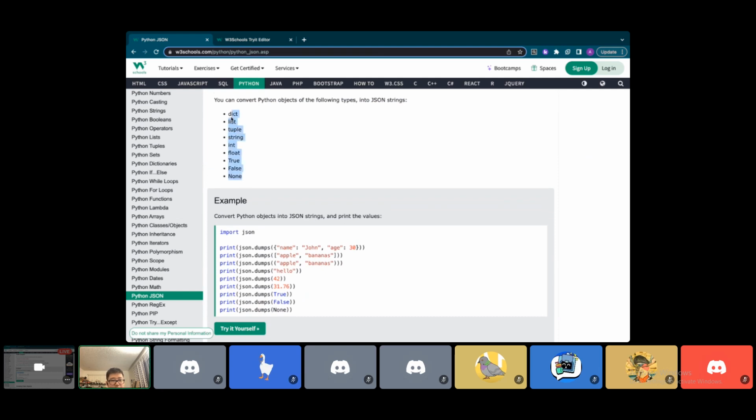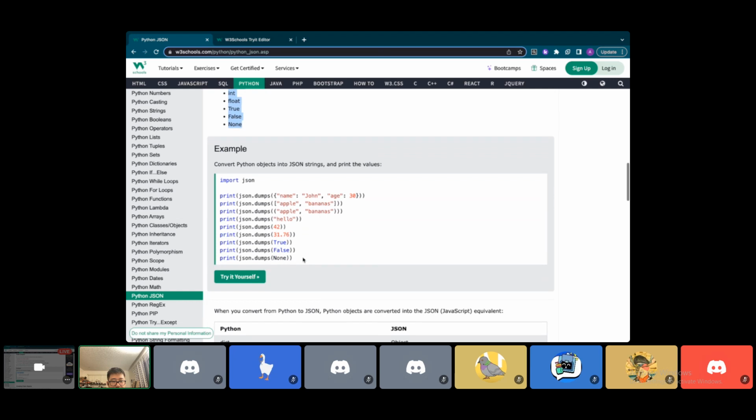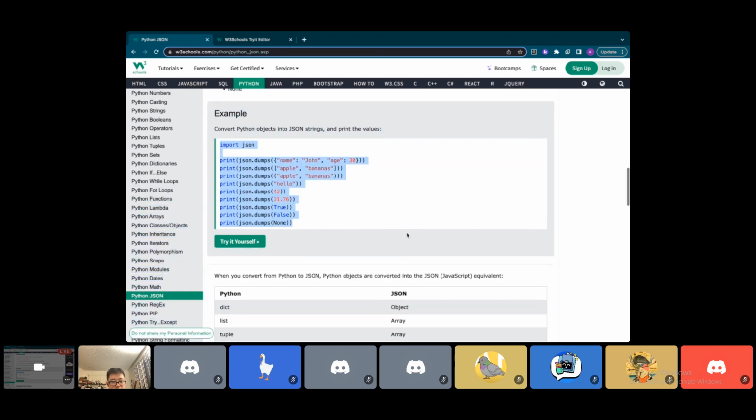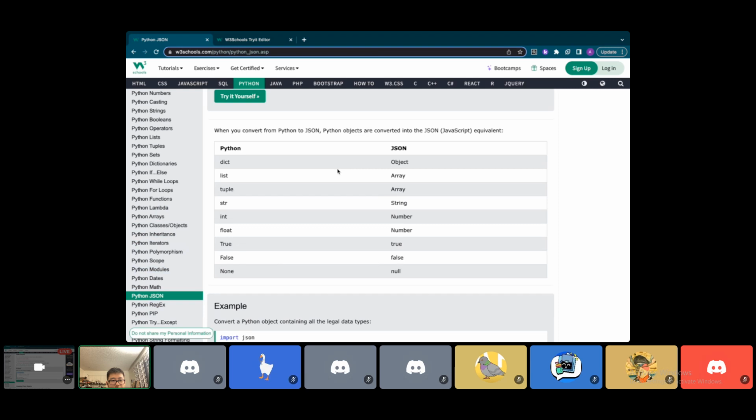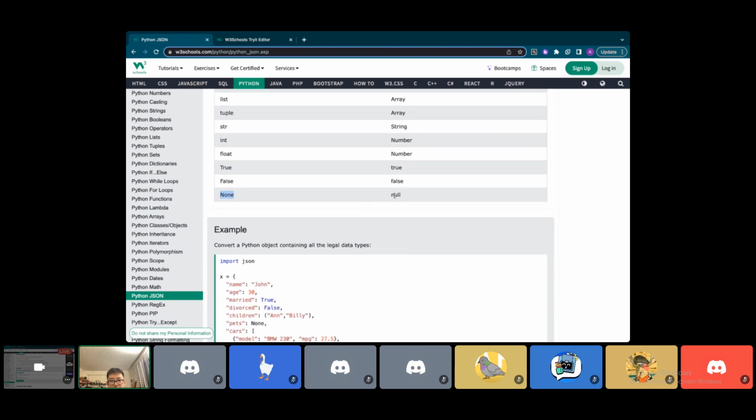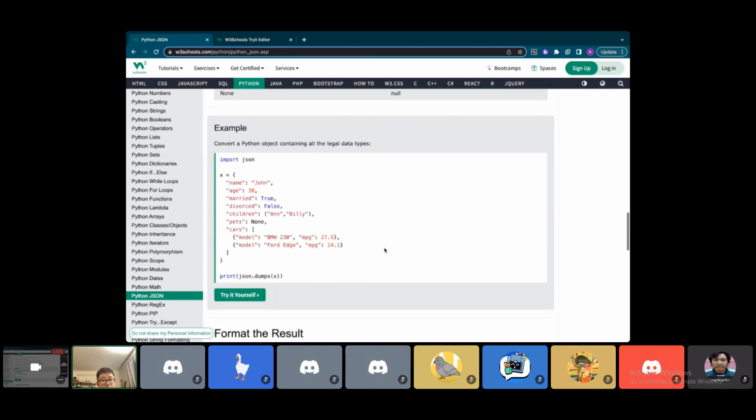These are the Python objects that you can convert into JSON, and there's an example of each of them over here. This is basically the Python equivalent of each JSON, or JSON equivalent of each Python object, whichever way you want to see it. We've gone over arrays and lists before. Tuples are also arrays in JSON. str is for string, integer is a number, float is also a number, true, false, and then none becomes null. That's not really that important, but yeah.